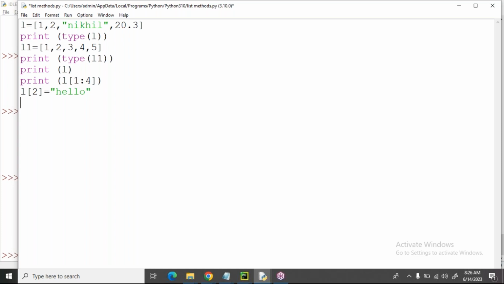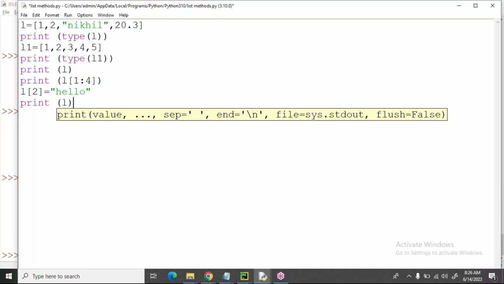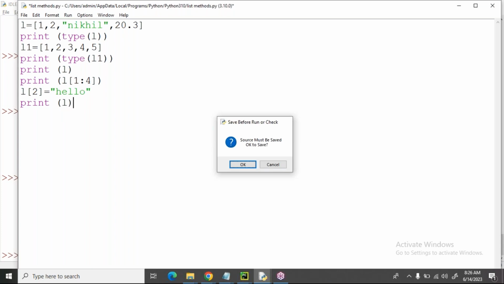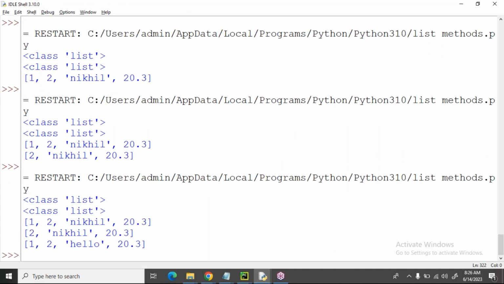Got it, right? So now if I print L, what is the value I'll get? Nikhil will be replaced by hello. Are you clear, everyone?